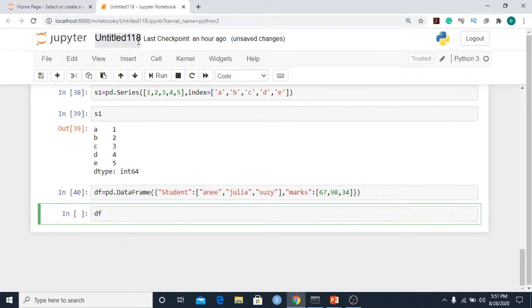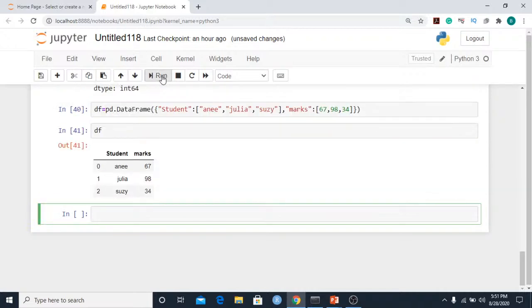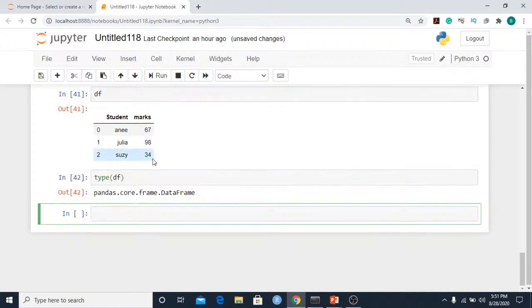Now if I print this out, you would see that I have successfully created a data frame, or a table, which has rows and columns. Again, we will check the type of it. So inside type, I will pass in df. You would see that this is a data frame.